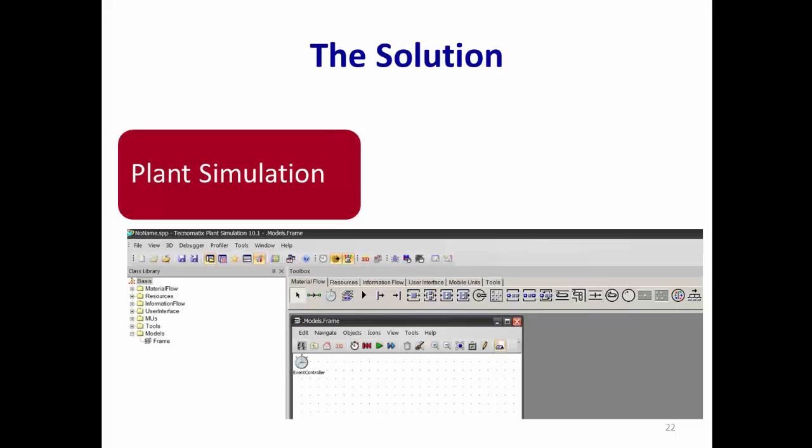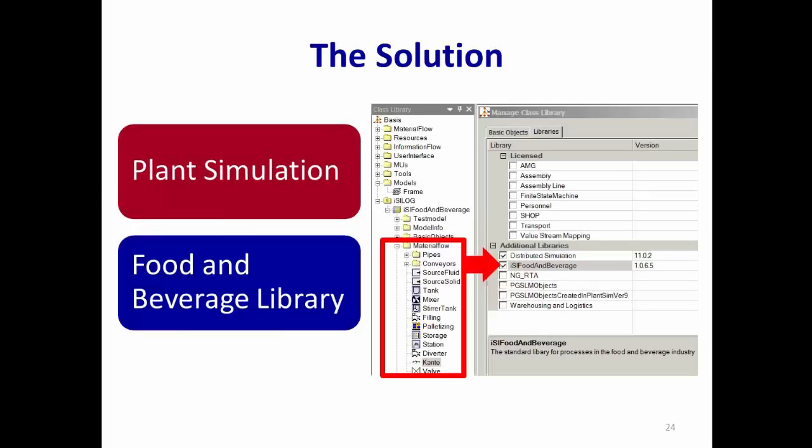Among the numerous simulation products that I've used, Plant Simulation also happens to be my personal favorite tool due to its unique, powerful features. Second, while Plant Simulation provides a powerful engine to build, analyze, and optimize your processes, the Food and Beverage Library turbocharges that engine by providing objects and tools that slash the time required to build, analyze, and optimize your food and beverage simulation models, and provides a high level of detail and visual realism.